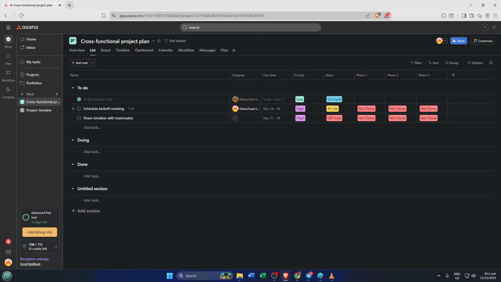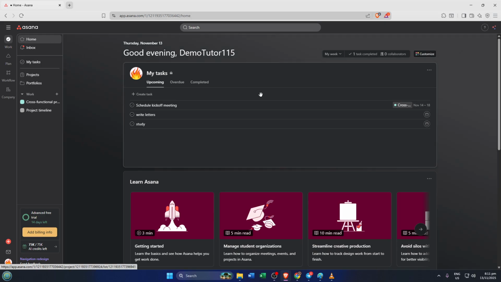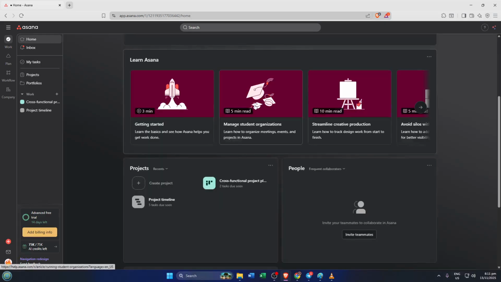Over on the left side of your Asana dashboard, the sidebar is really your main navigation hub. Think of it as your control center for getting around. At the very top, you'll see Home. This is like your launchpad. It gives you a bird's-eye view of what needs your attention most, your upcoming deadlines, and any important activity. Whenever you feel lost, just click Home and get reoriented.